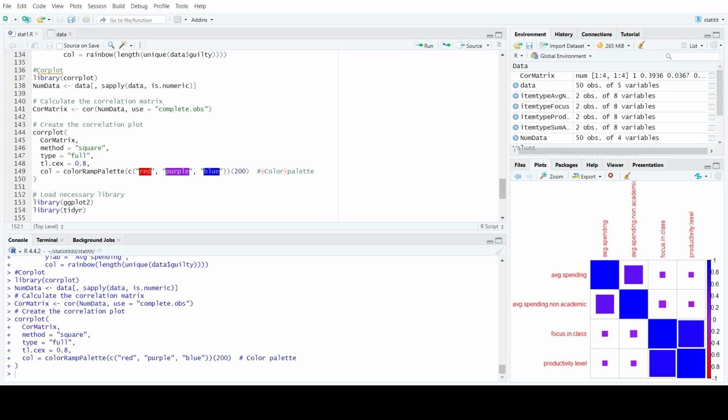Yes, and as we can see here, we can compare the focus in class versus productivity level. As the box plot showed earlier, the focus in class and productivity level are about the same, as we can see from the color here. And then we can interpret that the strongest relationship here is between the focus in class and their productivity level, which is very positively correlated. And time spent on gadget or non-academic activities does not appear to significantly impact focus or productivity. So next.